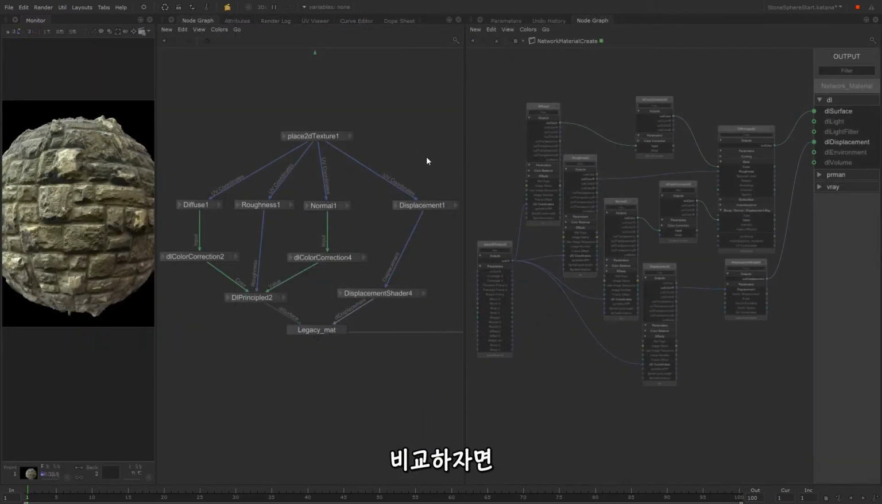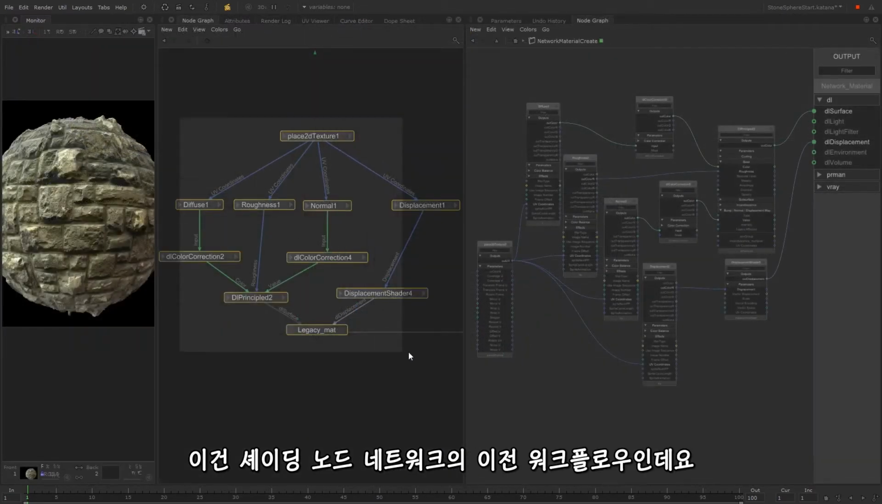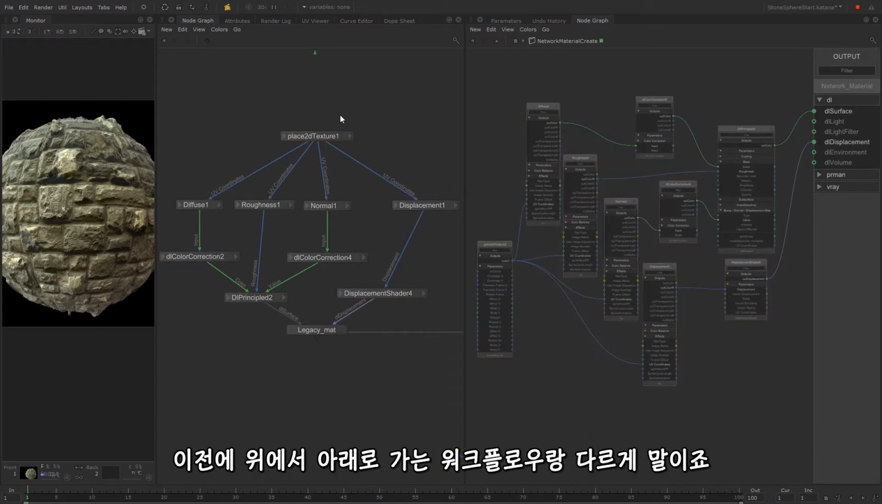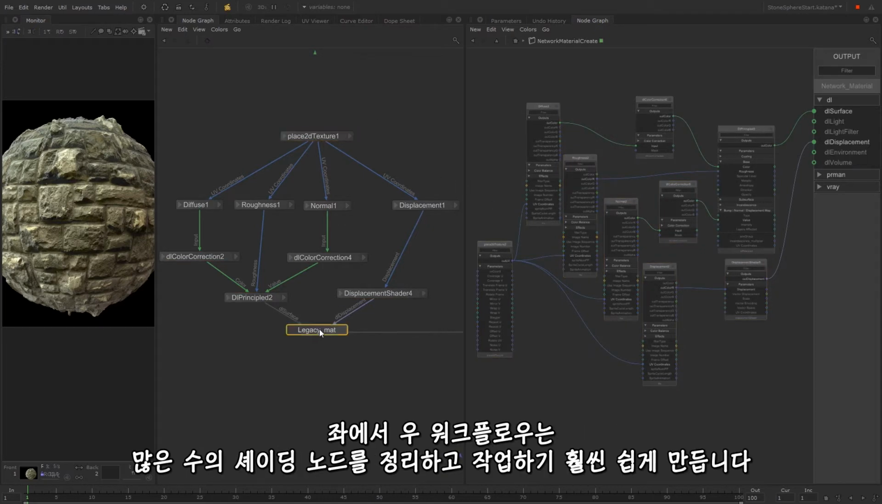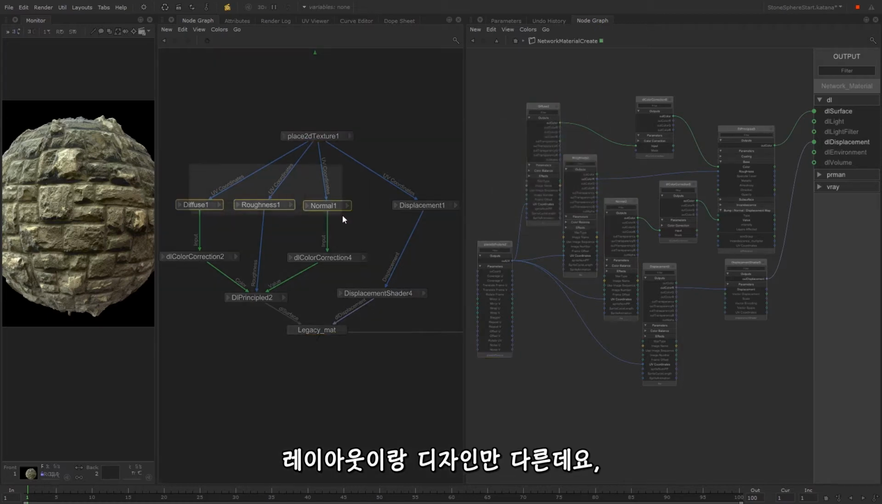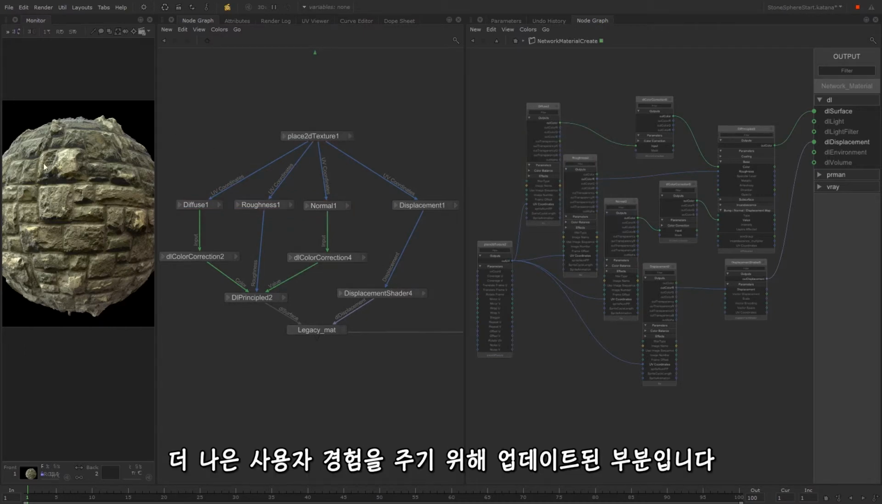So, just to compare, this is an example of the previous workflow for a shading node network. As you can see, the NetworkMaterialCreate node features a left to right workflow, as opposed to the previous top to bottom. This makes it so much easier to work with and organize a large number of shading nodes. These two networks are exactly the same setup, with the same nodes and rendered results. It's simply just the layout and the design which have been updated to give a much better user experience.